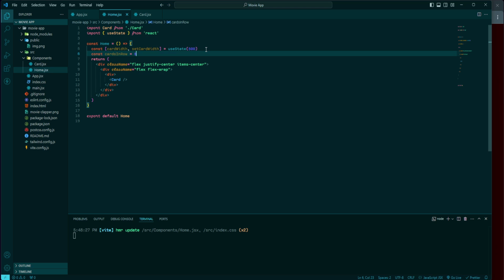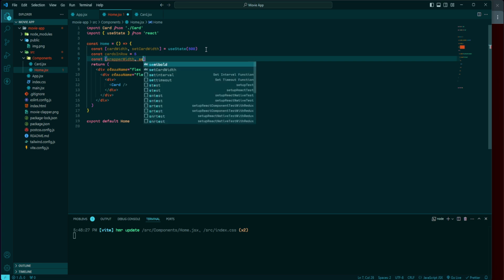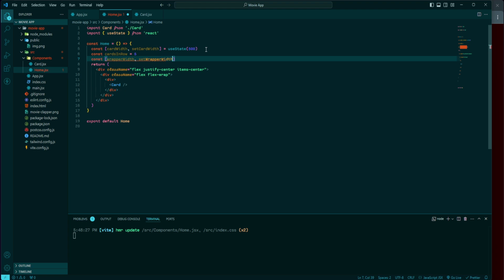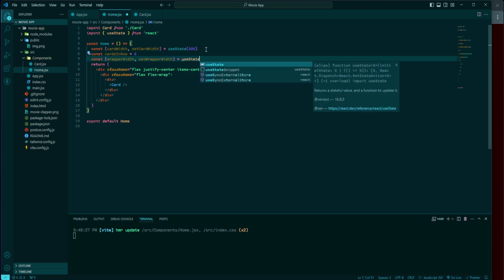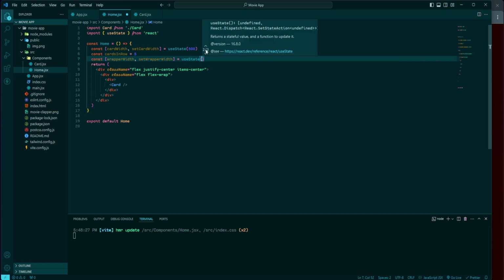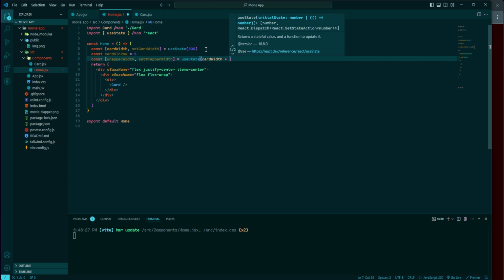Now, to make sure the container or wrapper that holds all the cards is wide enough, we need to calculate its width dynamically. We'll create another state variable, and it's going to be wrapperWidth with an updater function setWrapperWidth. So it's going to be equal to useState. And as I said, we need a calculation: cardWidth multiplied by cardsInRow.